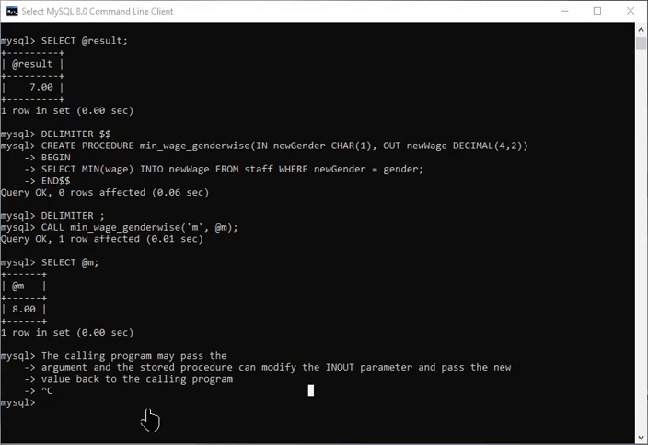So it starts with the delimiter, same like before. Delimiter space $, create procedure. So I'm creating one procedure, increment.